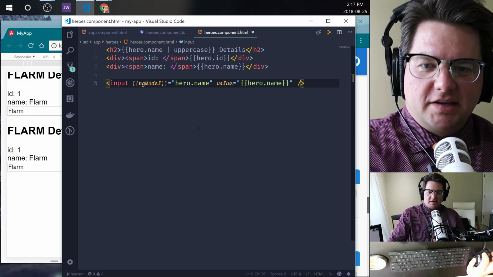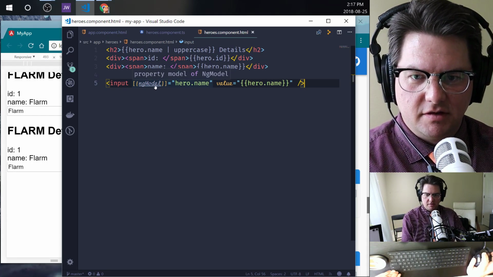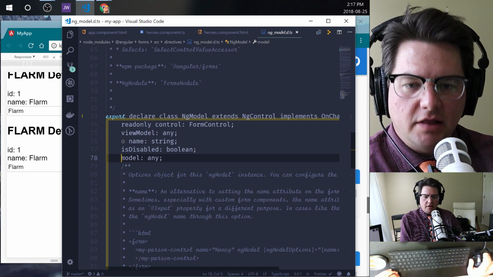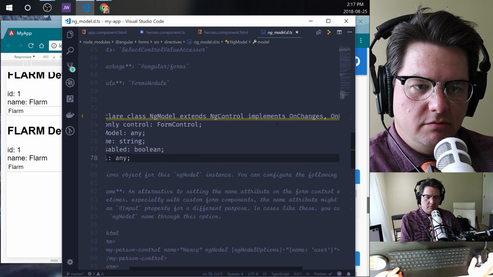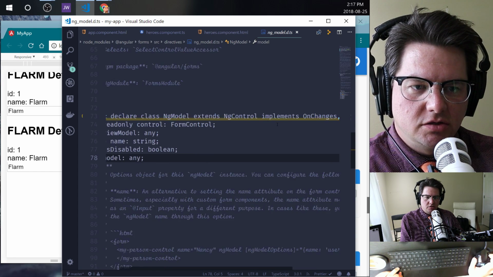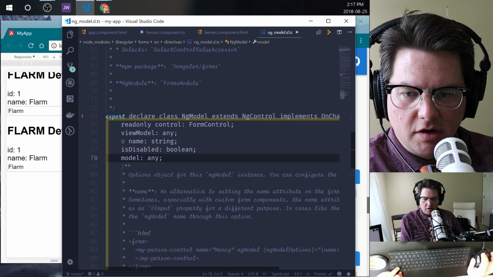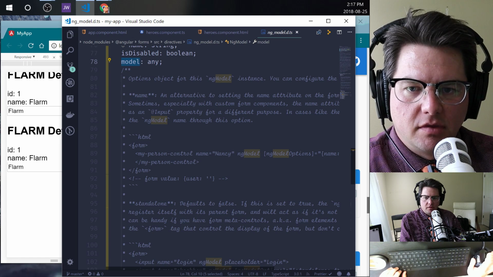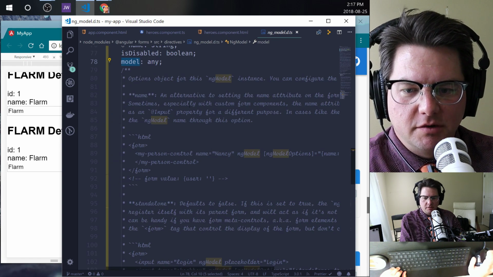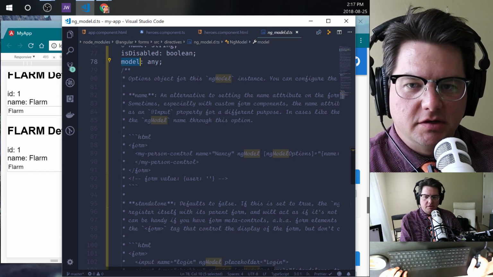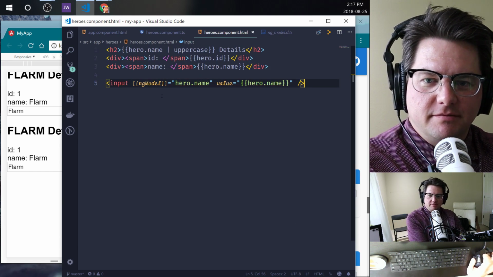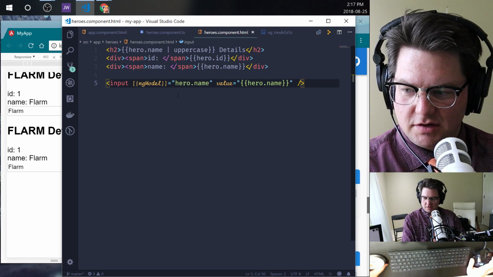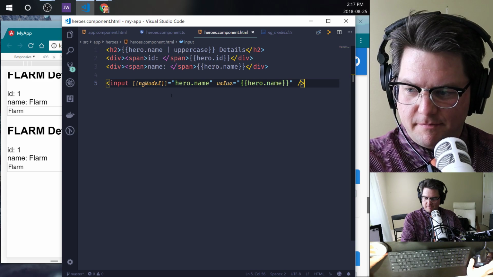What are we doing? Okay, right. Magic. The magic of ngModel. Let's right-click on that and see what happens. Okay, declare class ngModel extends ngControl implements OnChanges, OnDestroy. Okay. And the model is any. Okay. Options object for this ngModel. Okay, I'm not just going to dive deep into the guts of ngModel at this time, because I have no idea. I don't think that's going to be a 30-minute exercise today.